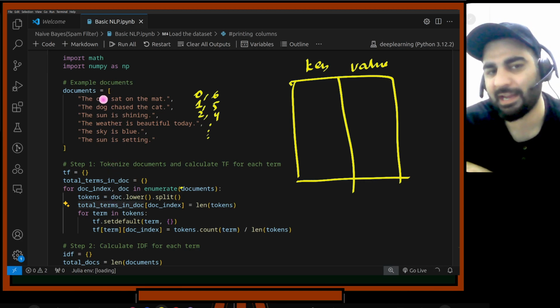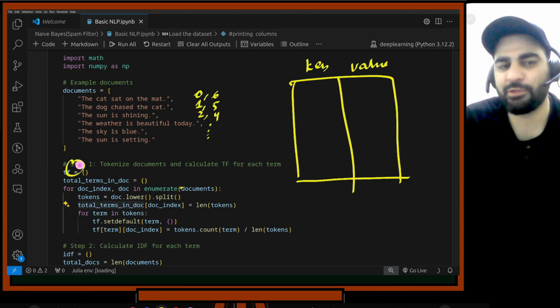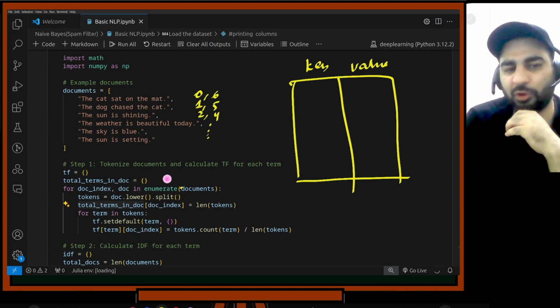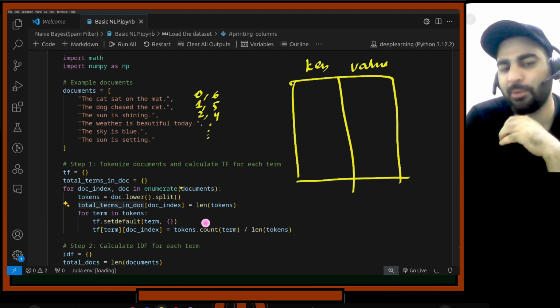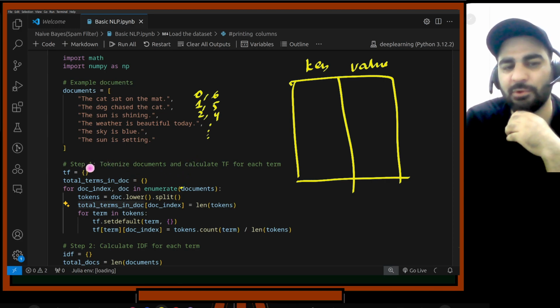I have stored "the cat sat on the mat" in tokens. For each term, I am using this TF. For term frequency, I take this term and the corresponding document index and count how many times this term occurred, divided by the length of tokens. That's how I'm getting this length. So I'm basically storing this term corresponding to each document.